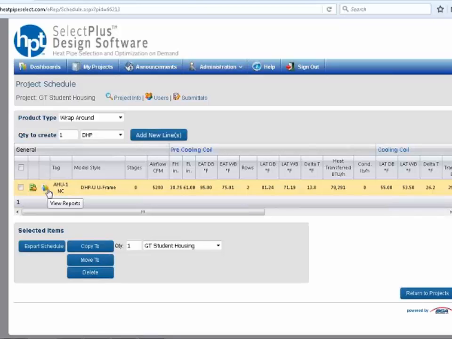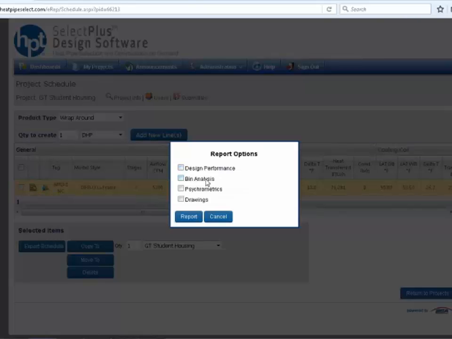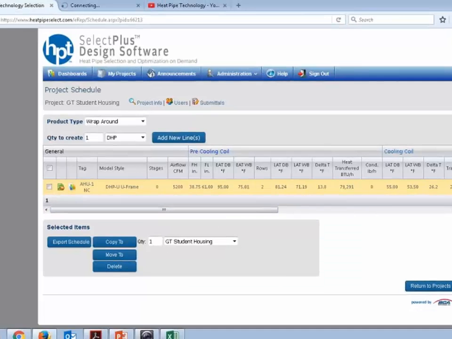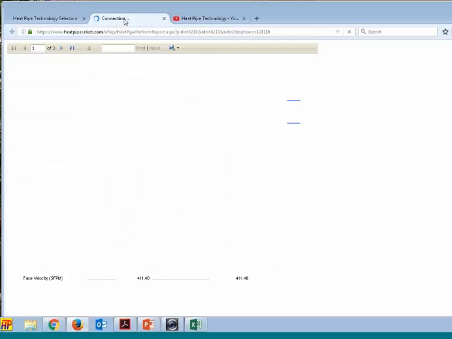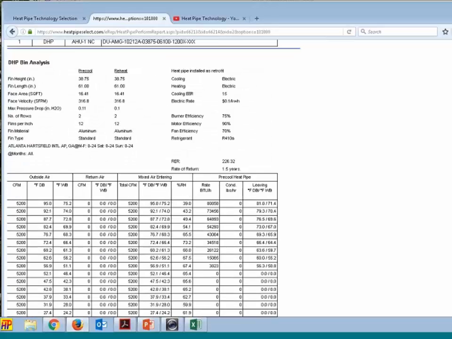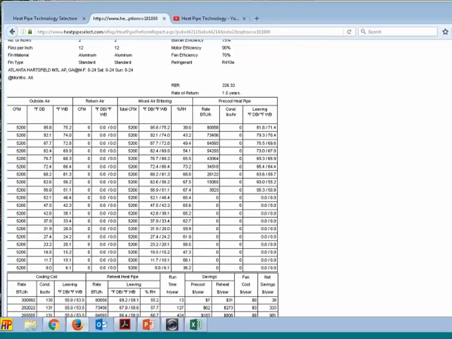Now to output a report, because again this engineer is looking for year-round energy savings, click View Report and Bin Analysis. And here is the report. So here is where you'll see all your energy savings. So your outside air, return air, in this case was 0. Pre-cool heat pipe, it shows that you're taking 95 degree air, cooling it down to 81.2 or 82 basically, and so on and so on.